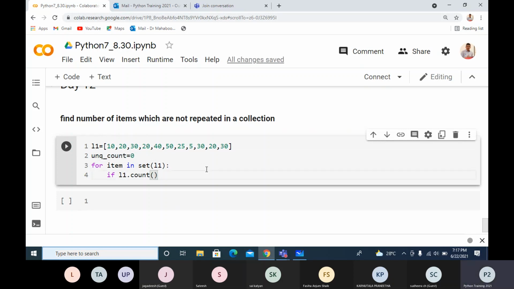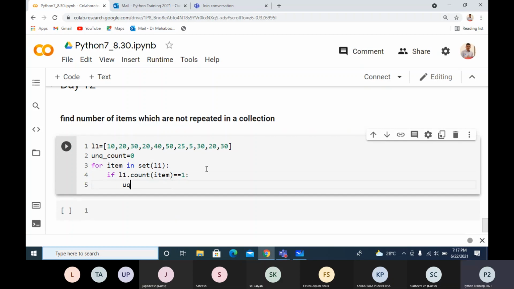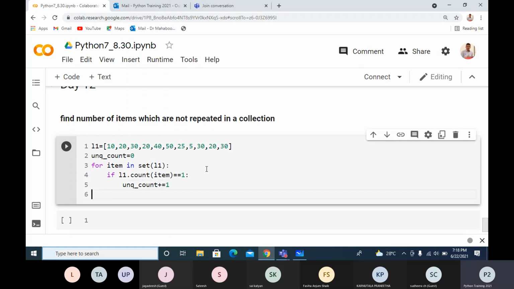And the number of times an item is occurring. So the item from where we are getting from this set. So if L1 count equals to 1, then I'll increment the count. So UNQ count plus equals to 1. So now this UNQ count will give me the result. UNQ count will give me the number of items which are not repeated, means unique items. I'll explain the logic. Let me execute first, then we'll see the logic again.